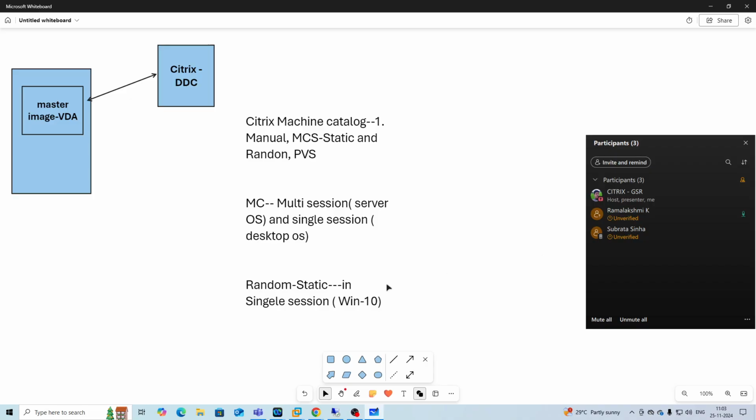No, no. You can have random and static in single session machine. Like a Windows 10 operating system, you can get these two options. You can use any one of these options. But why does Windows Server always give only random type? You can create only random machine catalog. You can't create static.